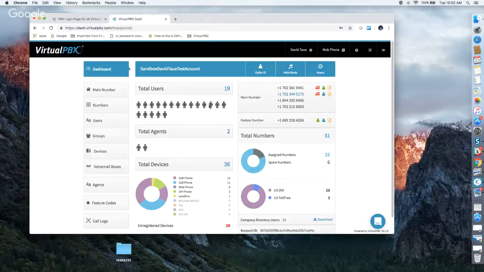Agents are specific to ACD queues. They're typically expected to be receiving calls only. They are limited to VoIP devices only, so a physical VoIP phone, a soft phone, or the web phone. Below that, you have the total devices on the system and broken down by type.